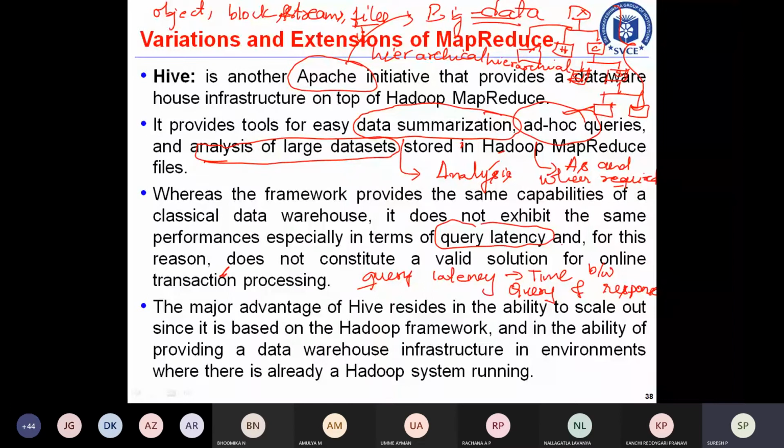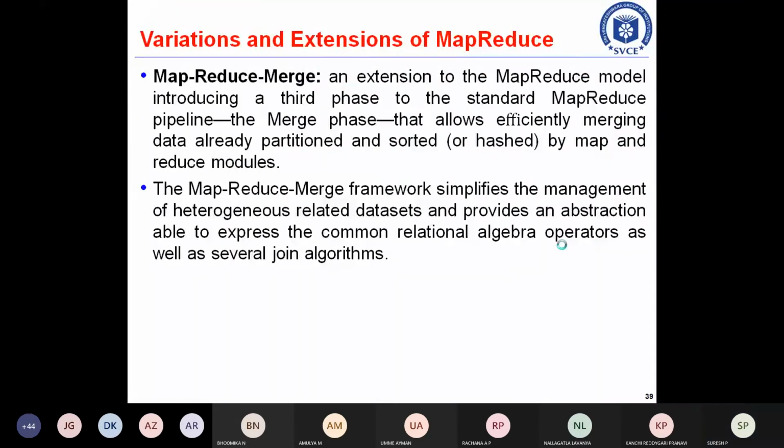The next version is Merge. It is similar to MapReduce; as I told you, it is an extension of the MapReduce model only. But there is a third phase. If you take the MapReduce programming model, you have two phases: the map phase and the reduce phase. But in this extension, there is a third phase, which is called the merge phase, in addition to the standard MapReduce phases.